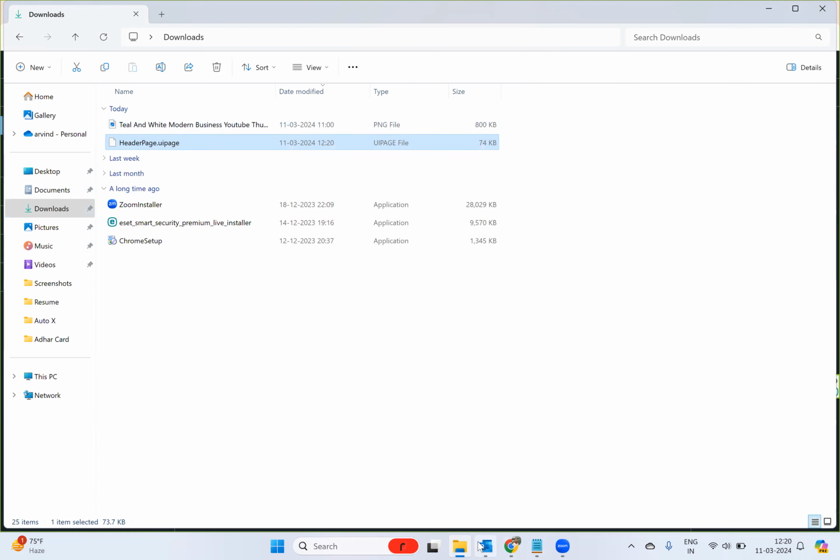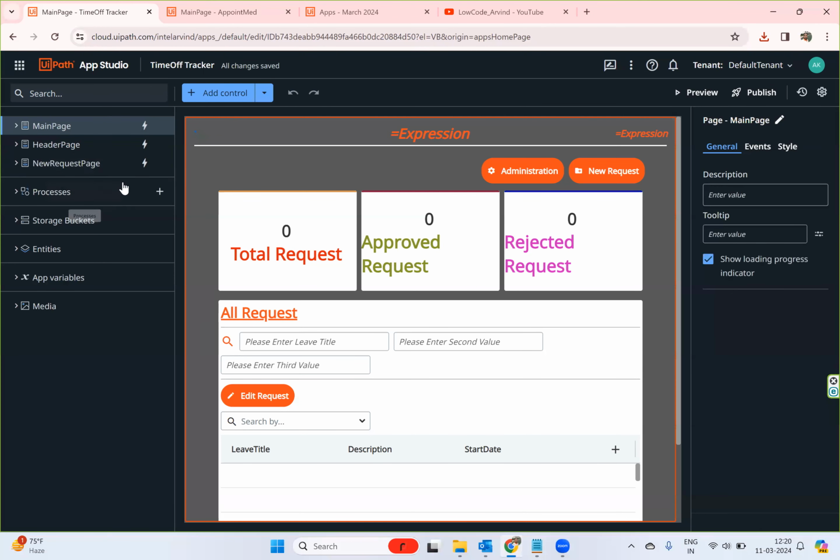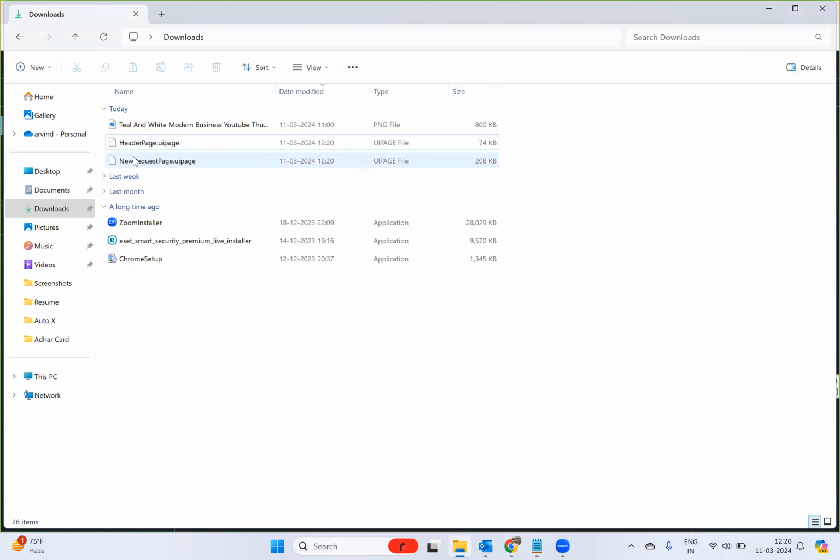The extension of this will be UI page, and if it is an application, it will be UI app, right? Now let's go and see another application. I just export this new request page also, so I say export page. Now I have header page dot UI page and new request page dot UI page. So guys, make sure this import only supports UI page, not other extensions.